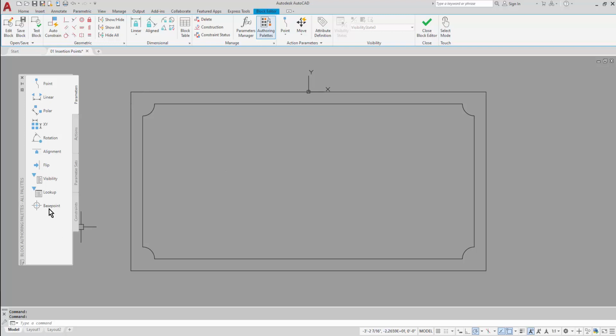You can see on the parameters tab, there is a base point option. This is not the option to add multiple base points. This is to replace the existing base point. So if I no longer wanted the top middle to be the base point, I can choose the base point tool and place it somewhere else. However, you're only allowed to place one base point. So the tool that we're looking for is actually going to be the point tool.